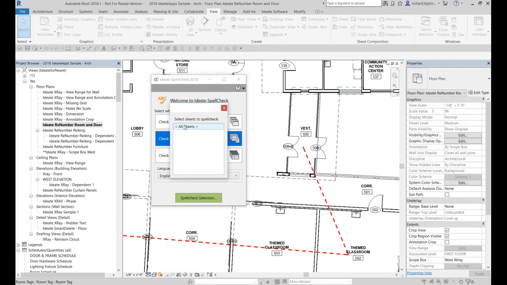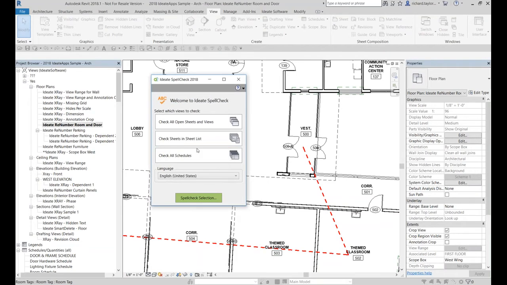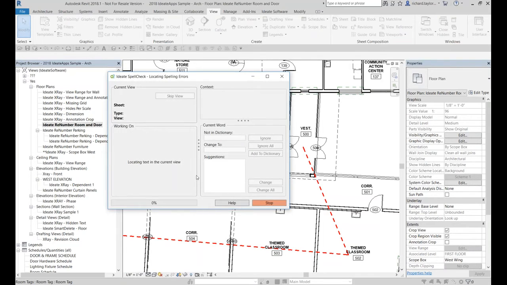checking all information within a sheet list, like all sheets, or checking just schedules. And that's a really key factor, is we're checking text in schedules, and the Revit spell check tool doesn't do that at all. So if I say, well, let's just look at schedules, I want to go through here, and it's going to scan through information.